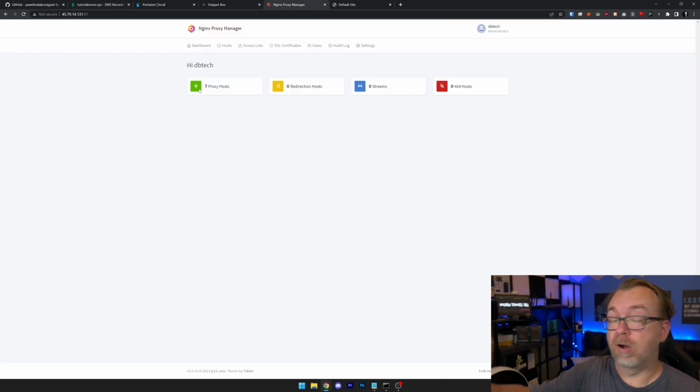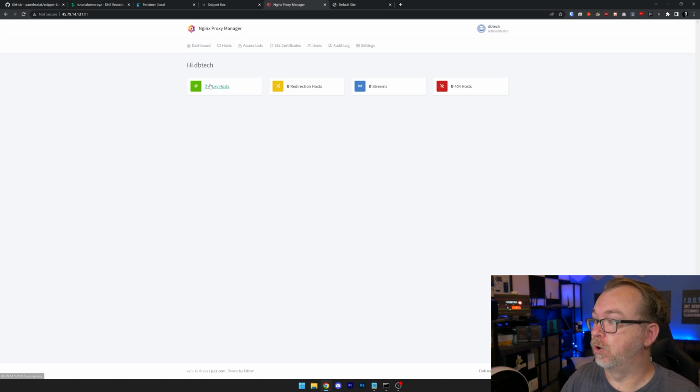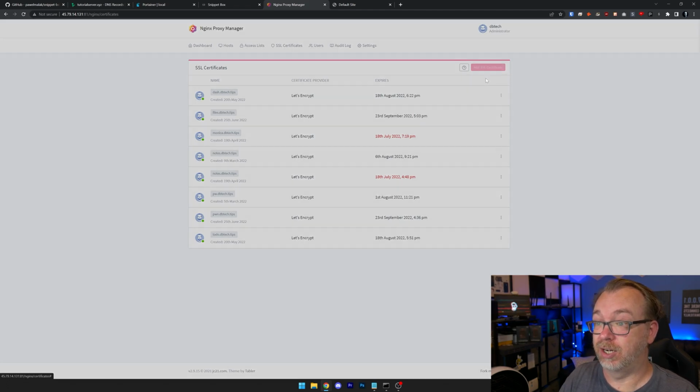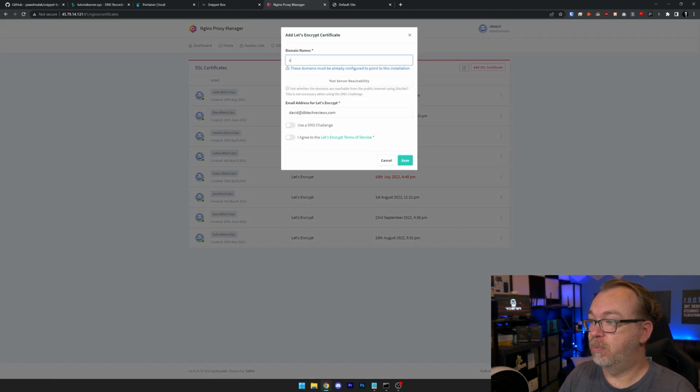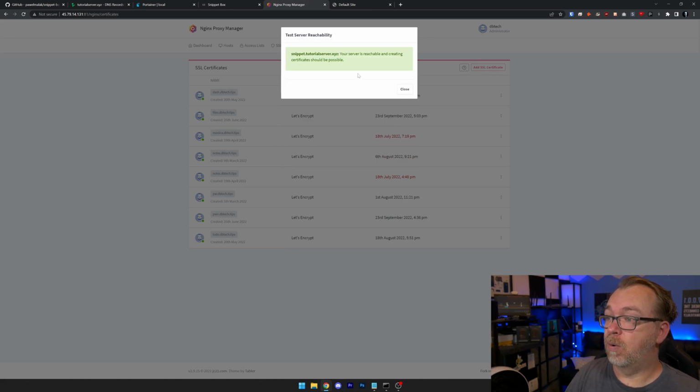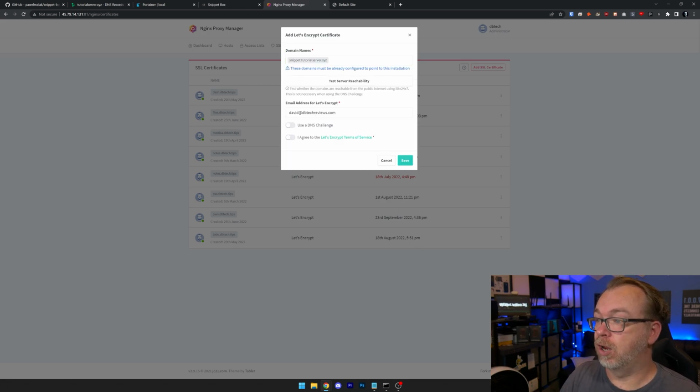And here we are back over on our Nginx Proxy Manager dashboard. What I want to do is head over here to SSL certificates. I'm going to add an SSL certificate and click on Let's Encrypt. I'm going to type in snippet.tutorialserver.xyz and then hit enter and click test. There we go. So now our server is reachable and creating certificates should be possible. So we'll go ahead and click on close.